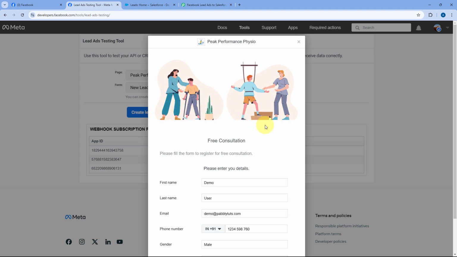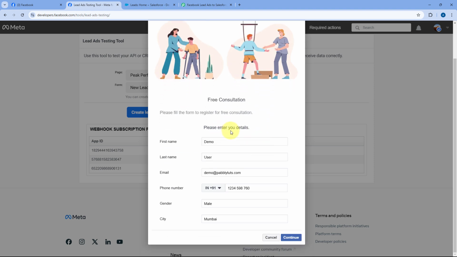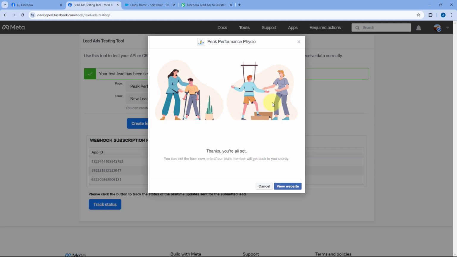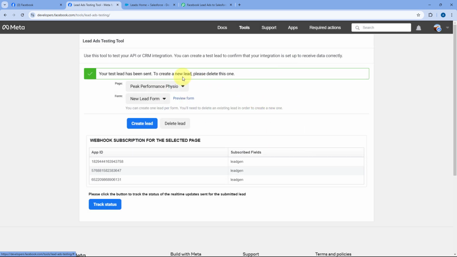And this lead gen form will open in front of us in preview mode. We have details of a dummy lead, a test lead over here. Let's click on continue and then click on submit. Now, as you click on submit here, you can see just now a test lead is generated for this lead gen form of this Facebook page.